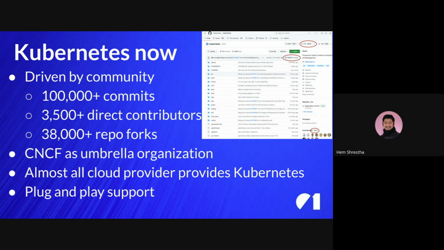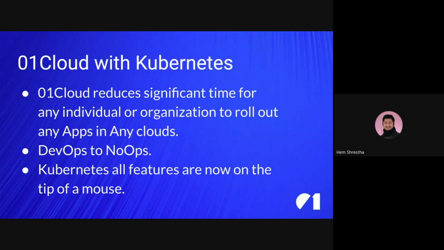Now, as these challenges were there in the industry, we figured out how we can contribute to the communities. So we started a campaign, or we started to think about how this can be made easier and available for everyone, how we can make Kubernetes available for everyone. So here came Zero One Cloud. What Zero One Cloud does is reduce significant time for any individual or organization to roll out any applications on any cloud platform. It all works on top of Kubernetes, and doesn't do anything beyond Kubernetes. It is all about Kubernetes.